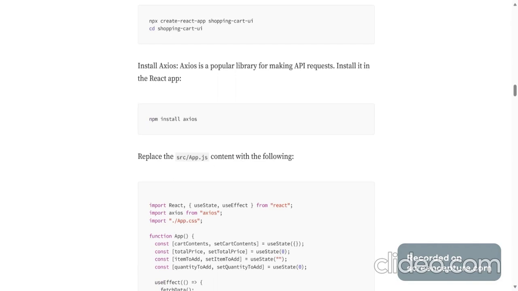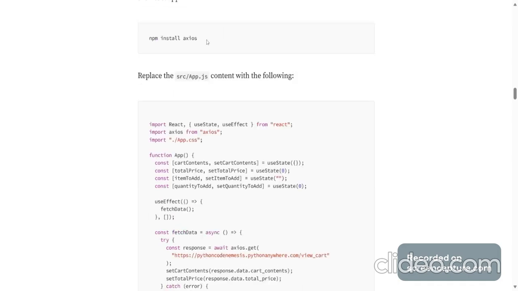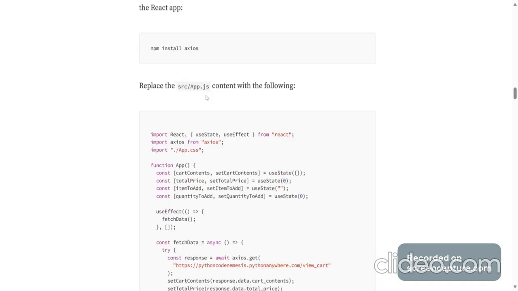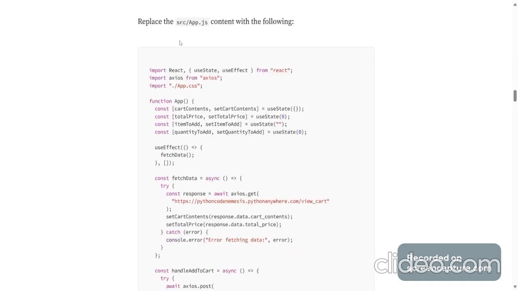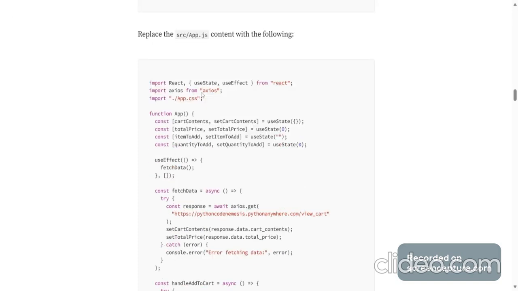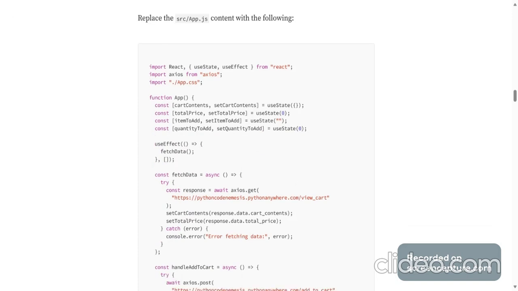Now you'll be installing Axios, which is a very popular library for making API requests simply. You can also do it with React code, but this just makes it simpler. Install it with npm install axios. Now, when you go to your source folder inside your React app folder, you'll see there's an existing App.js file and there is some code in it. Replace that code with this code.